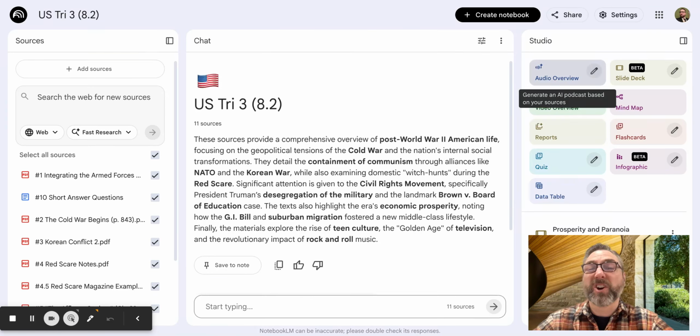But then last summer, they added this thing called video overview, which blew my mind even more because it's a podcast on steroids. It gives you the visuals. So I'm going to demonstrate for a couple seconds what the video overview looks like. Again, this is using my sources to create the video.